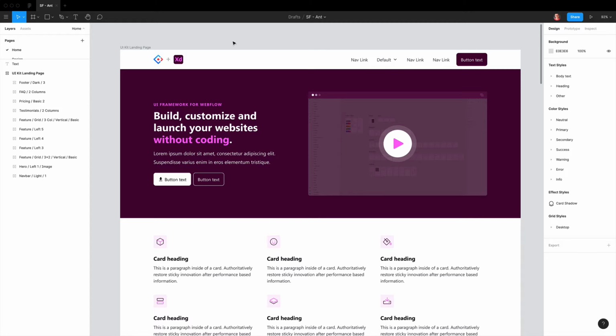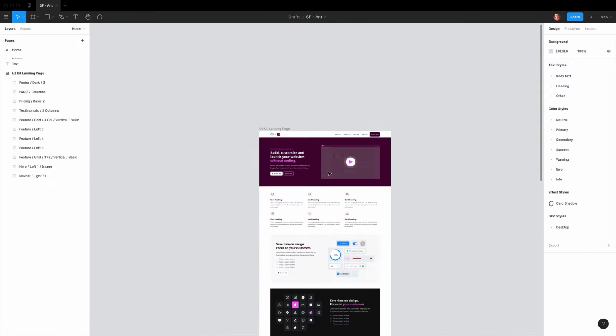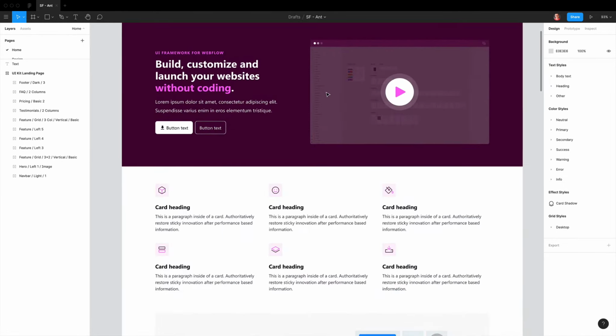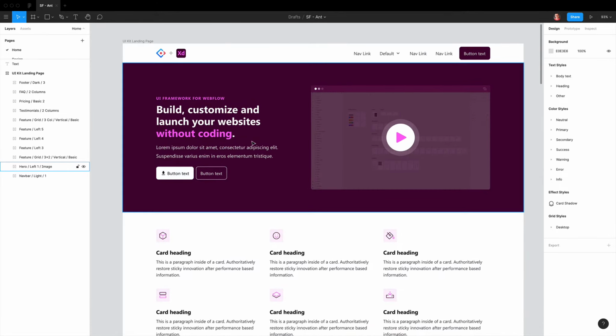This is actually the second part of our showcase. In the first part, I took SystemFlow for Figma and created a UIKit landing page that right now I'm going to translate into a working website in Webflow. So what we have here is a landing page. It's pretty straightforward, pretty simple. I managed to create this landing page in about half an hour with explanation in Figma using SystemFlow for Figma.